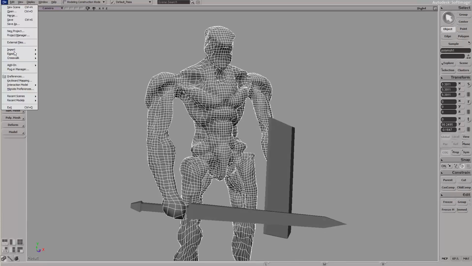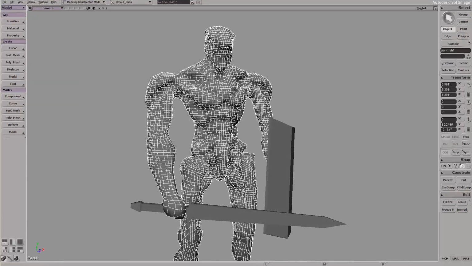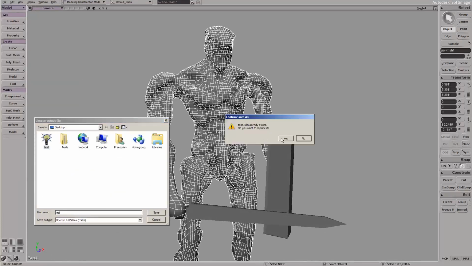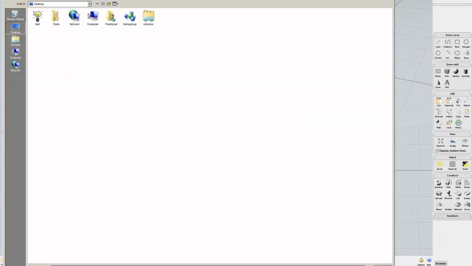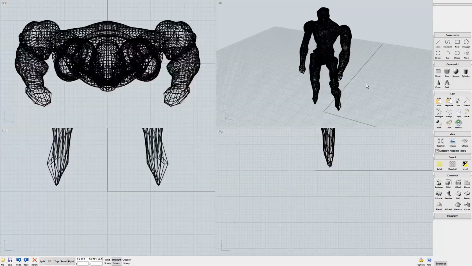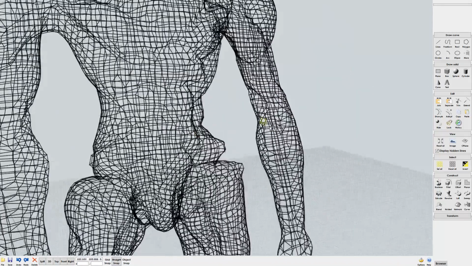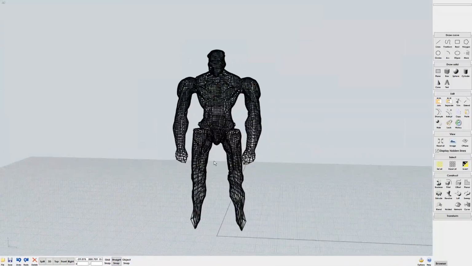So as you can see already, this looks more realistic in terms of how we would present the character once we fully render it. Now I'm going to take this model into Moi 3D, and this is a CAD modeling software.